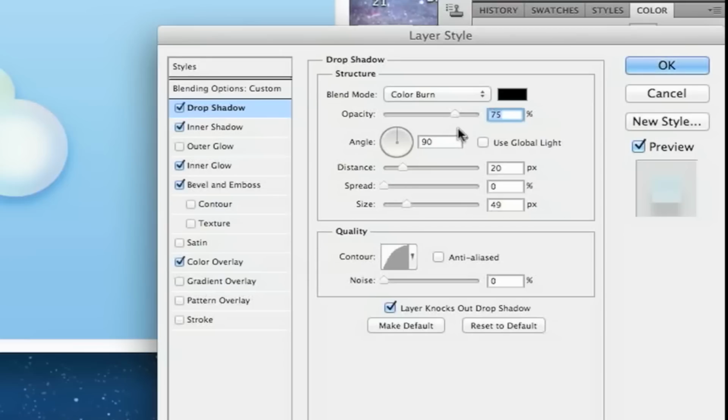So the drop shadow settings are as follows. The blend mode's color burn, black, opacity 75%, angle is 90, uncheck global light because you don't need that, obviously. You're going to have a distance of 20px and a size of 49px. And then your contour is the rounded one yet again. Alright, that's where we are.